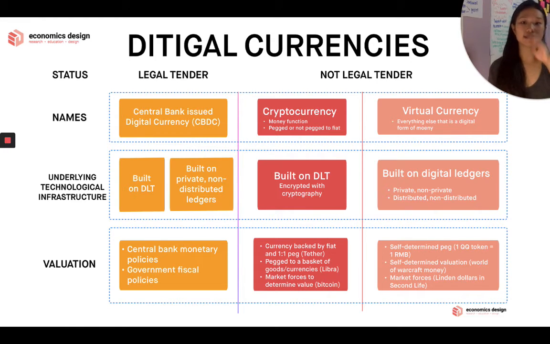The other status is not legal tender. Basically, just digital currencies that are not issued by the central bank. And then we have two types. We have cryptocurrencies that are basically built on DLT and encrypted with cryptography. Or you have virtual currencies that are basically just built on digital ledgers. They can be built on private, non-private, distributed, non-distributed, legacy system, emerging tech, doesn't matter. Just being built on digital ledgers. And then cryptocurrency is built on distributed ledgers.